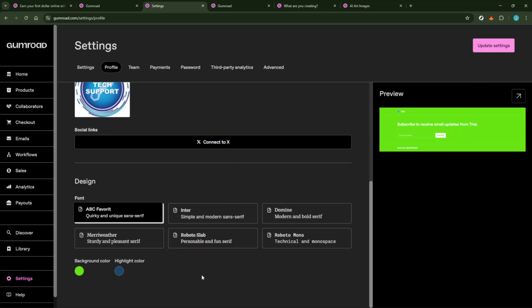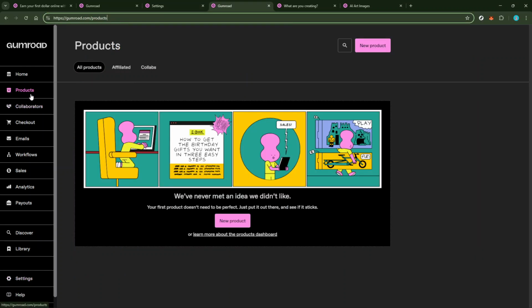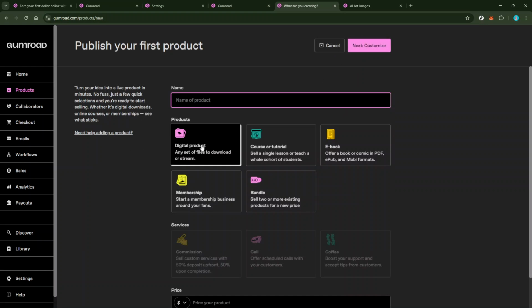After you've perfected your profile, navigate to the Products section. This is where you'll list what you're selling. You'll see a New Product button. Click it and select Digital Product from the choices. With so many digital items available for sale, this option is perfect for artists, creators, and entrepreneurs alike.